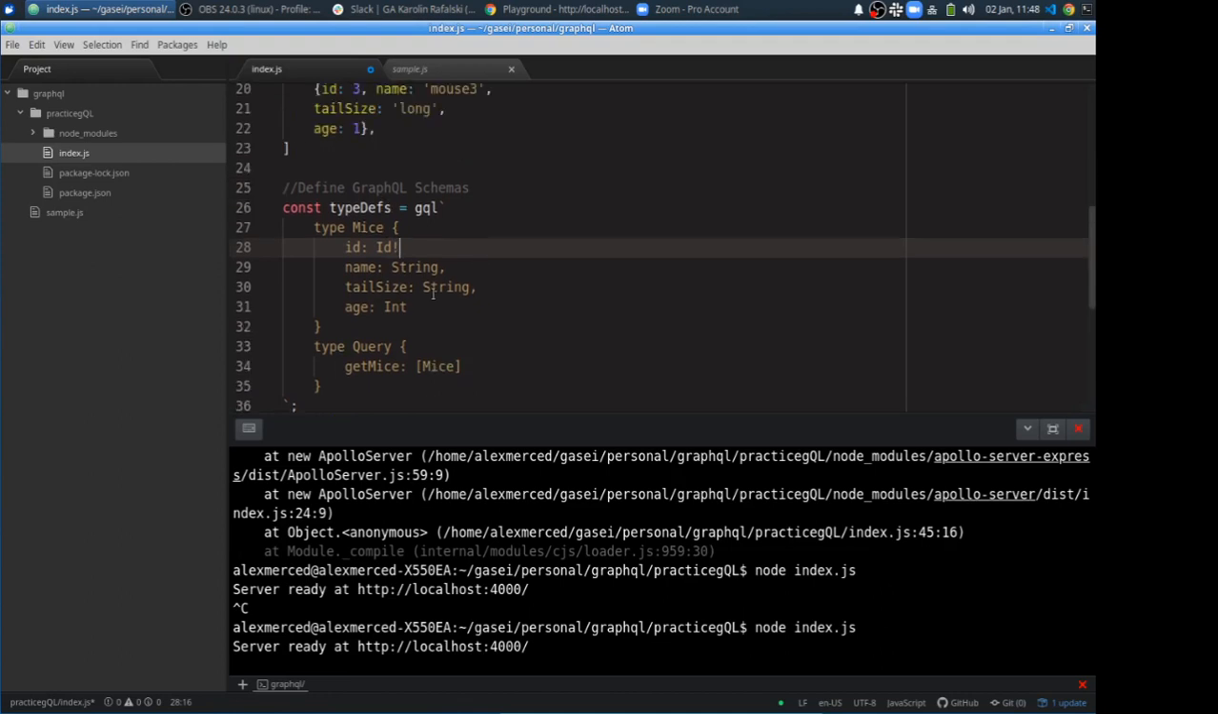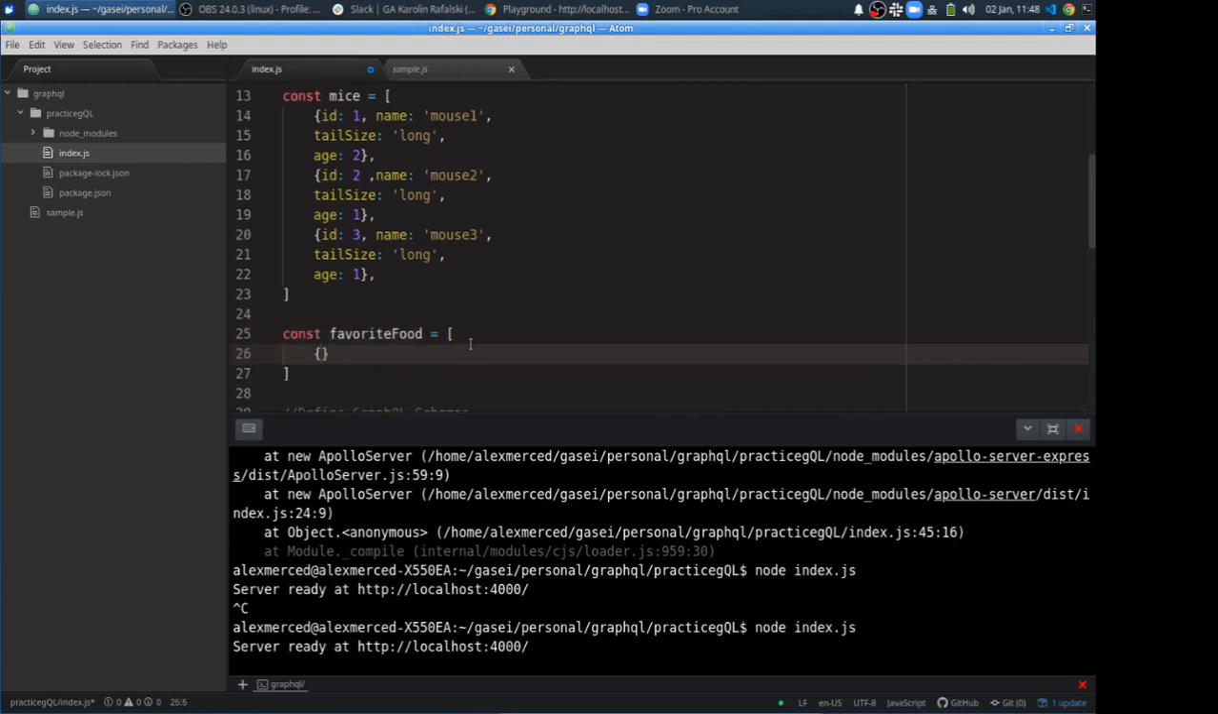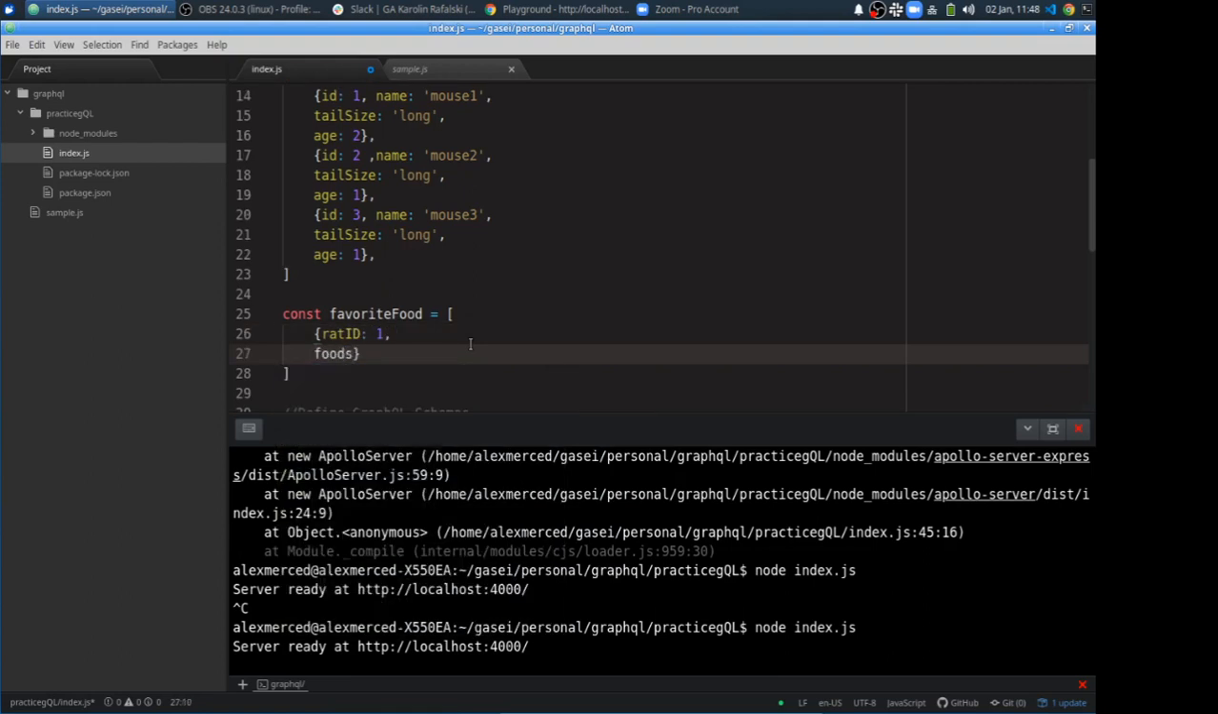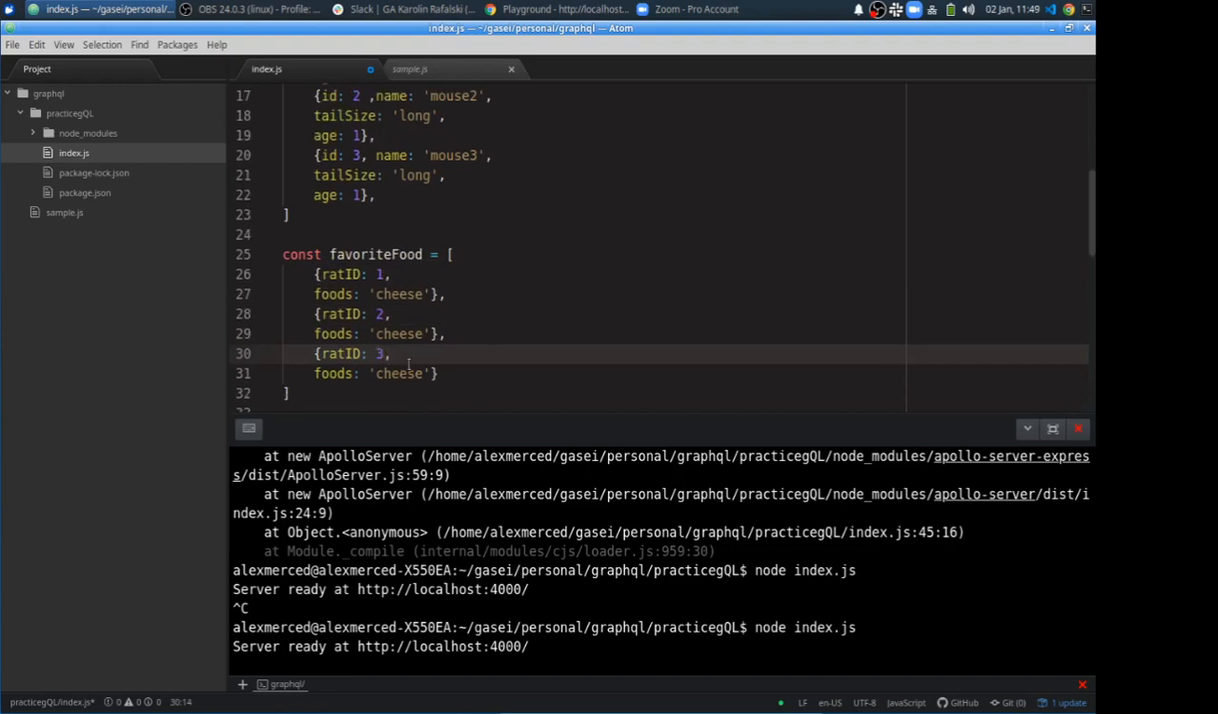Cool. Now, we're going to create another object called favorite food. Const favorite food, which is also going to equal an array. And basically each one's going to be an object. And we're going to say that the fields of this object are rat ID, so we'll say 1 to match up with rat number 1, and then the foods, which we'll say is cheese. Keep it simple. And then we'll make 3 objects: rat ID 2, rat ID 3, even though they're mice, but not going to stress out about it right now.